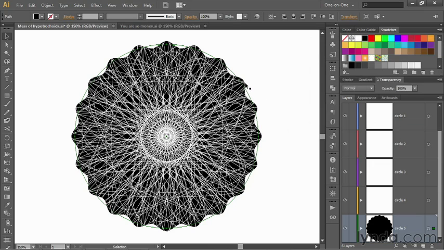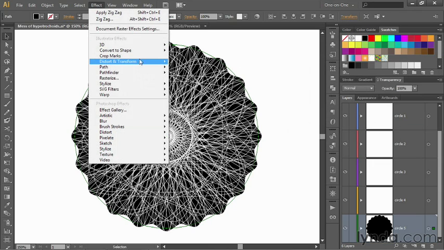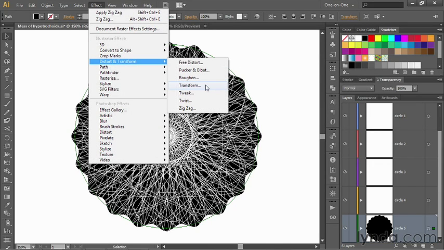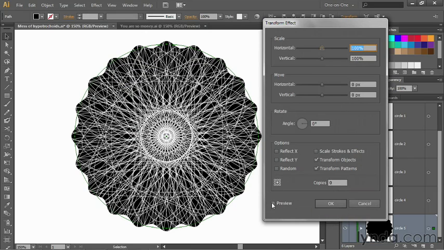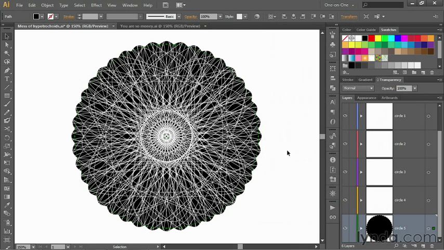Now I want to add some extra ridges that will come in very handy once we add the stroke. So I'll go up to the Effect menu, choose Distort and Transform, and then choose the Transform command. I'll turn on the Preview checkbox so I can see what I'm doing. I'm going to take the Copies value up to 1, and then I'm going to nudge the Angle value up to 9 degrees, which is the point at which we see even scalloping. All right, now go ahead and click OK in order to accept that change.